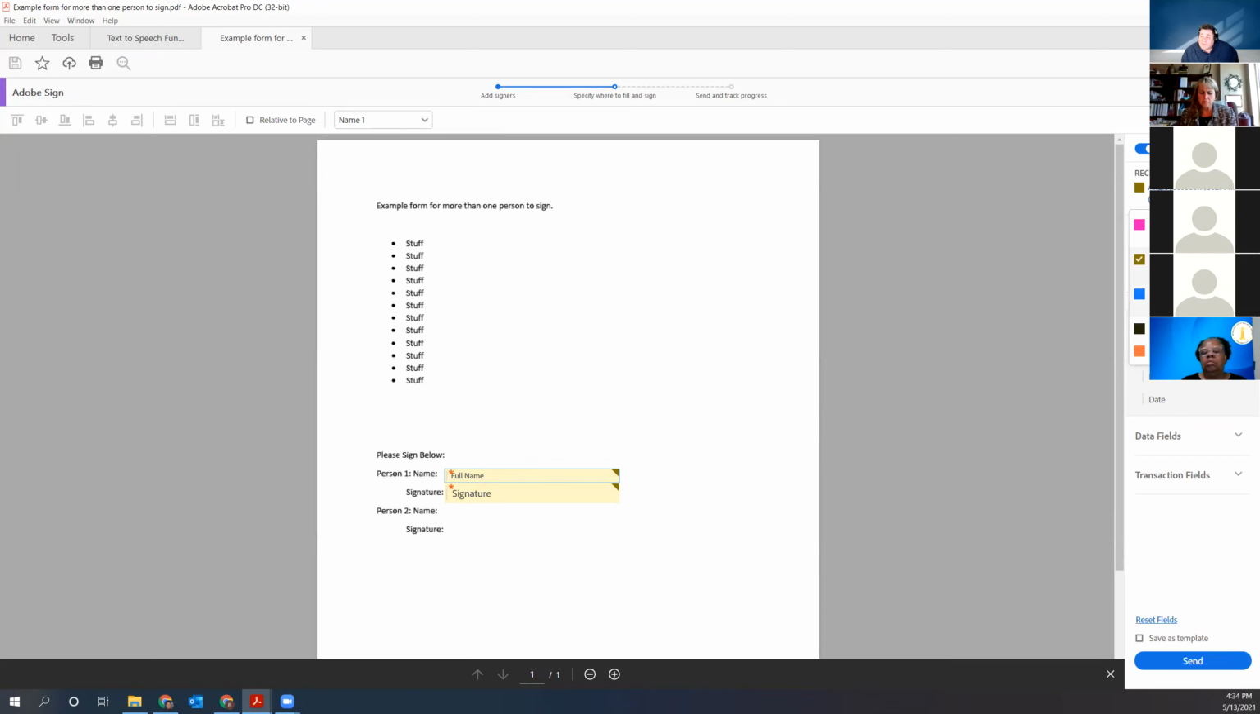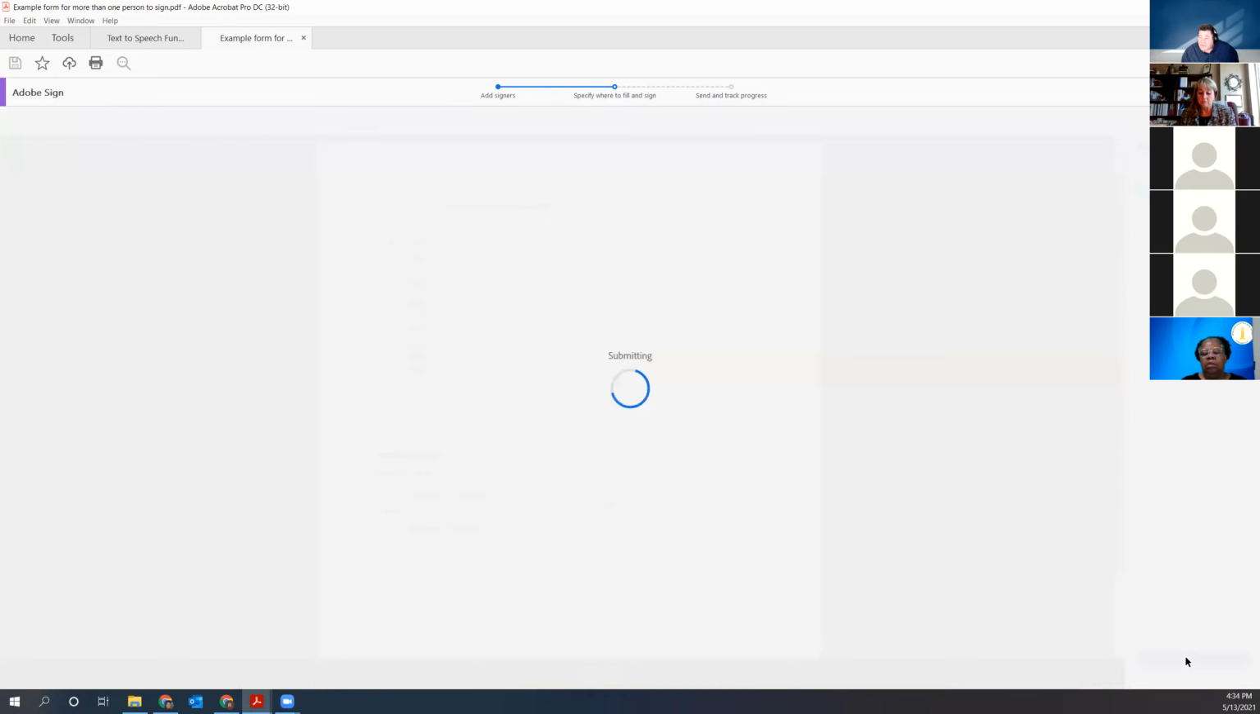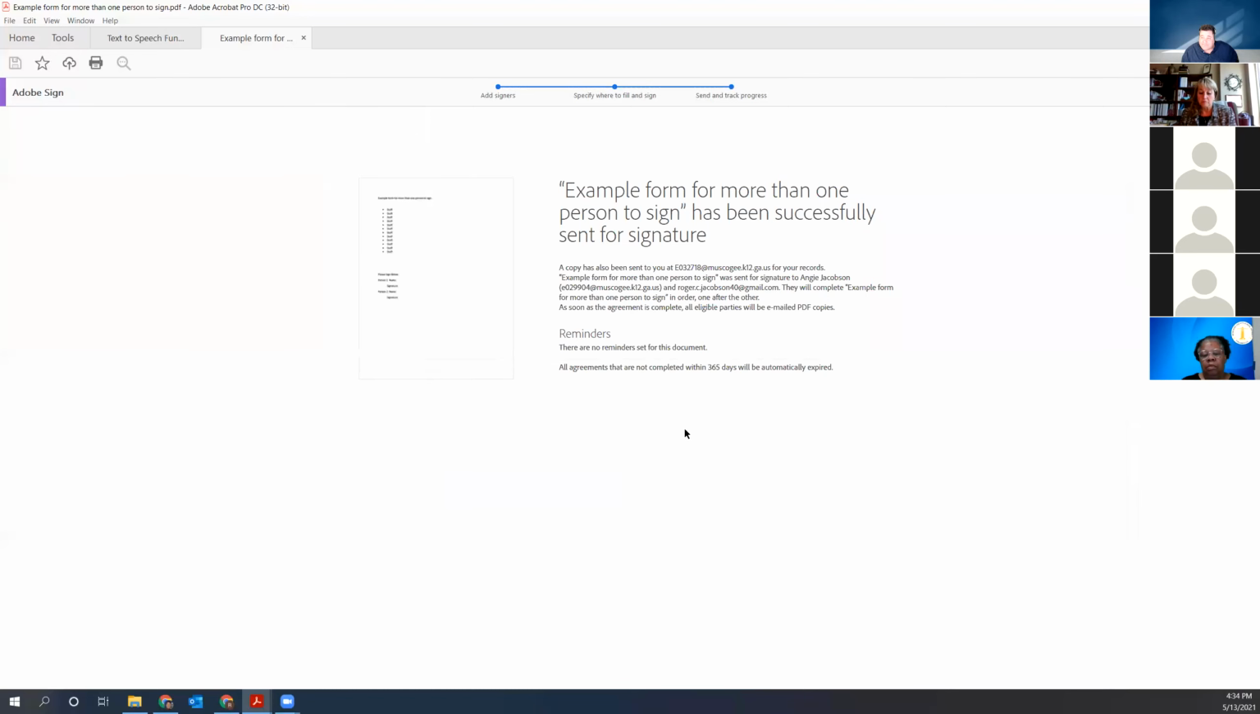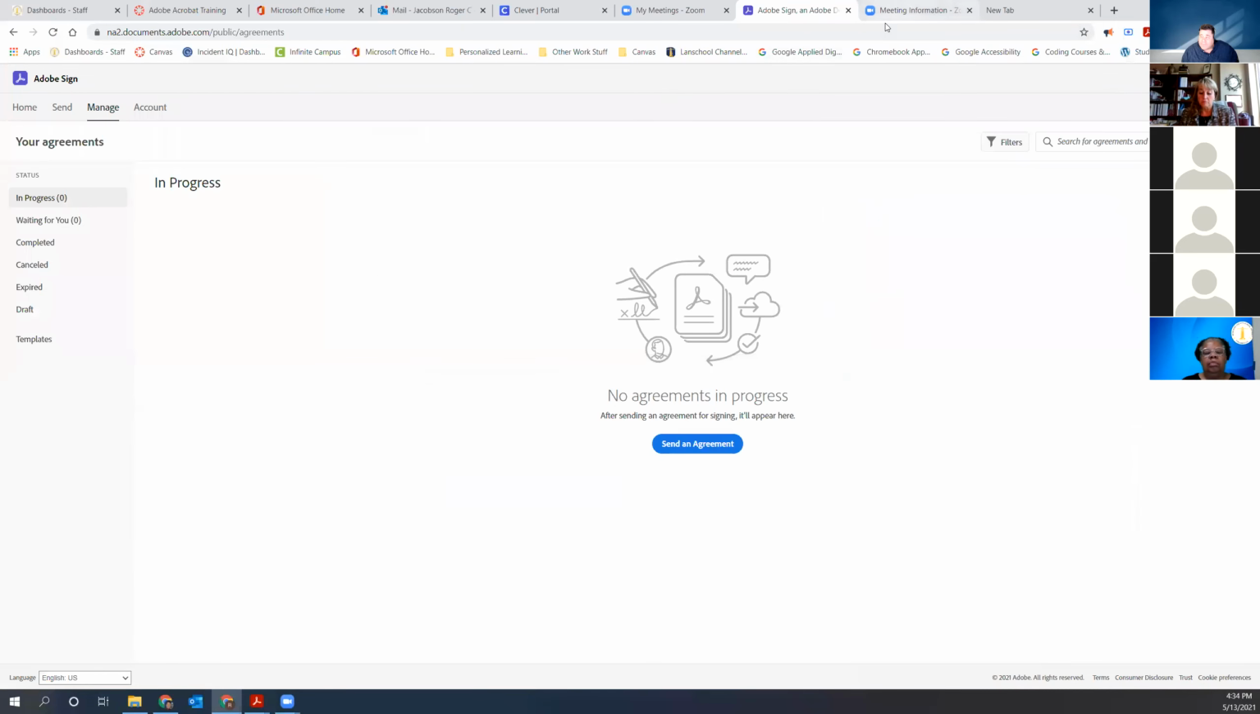Select the second person. And since I'm already in the signer fields, I'm going to grab name. And then I'm going to grab the signature. Put that in there too. And I can line them up and make them look nice and all that kind of stuff, but not this second. And I'm going to send this document out. It's been sent.